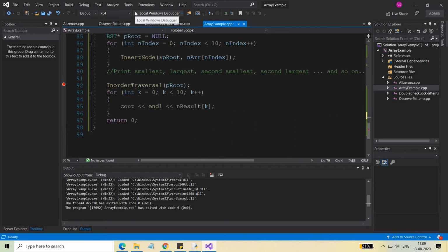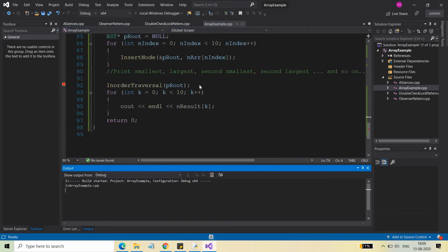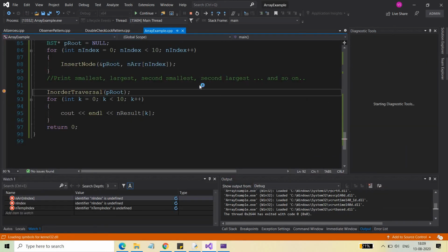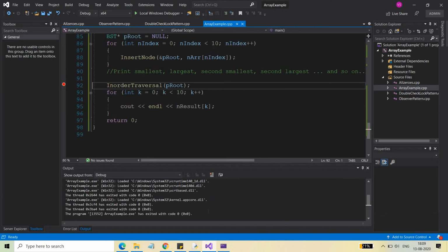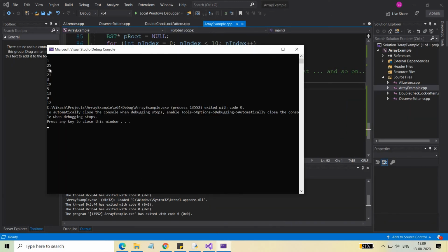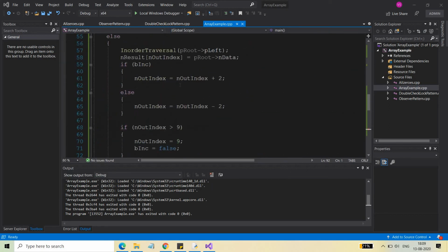So let me just run it and let's see what the output is. Just press F5 or just do continue, and let's see the output. Okay, so first smallest, first largest, second smallest, second largest, third smallest, third largest. I hope you have understood the logic, and the logic is very simple here.